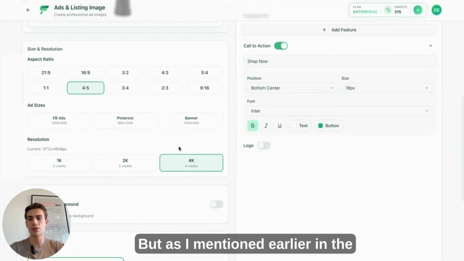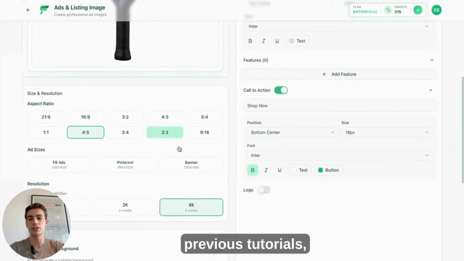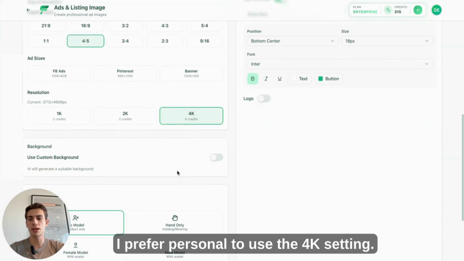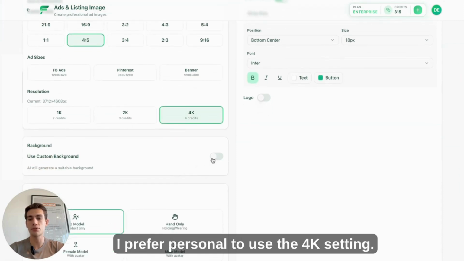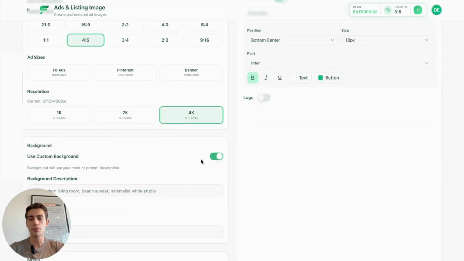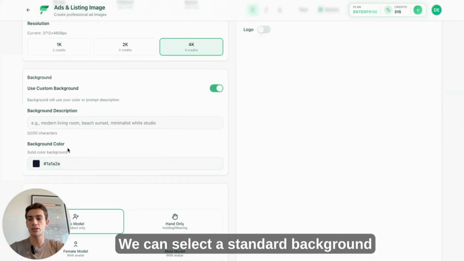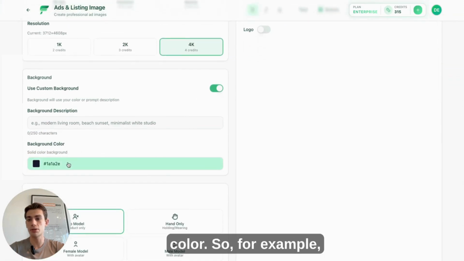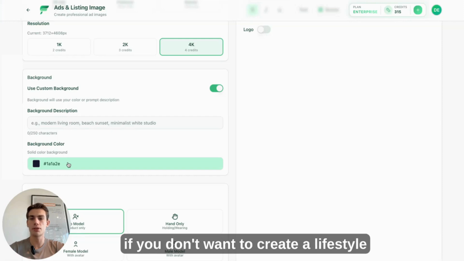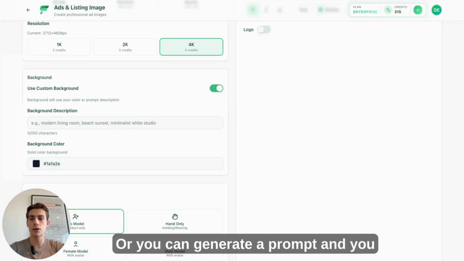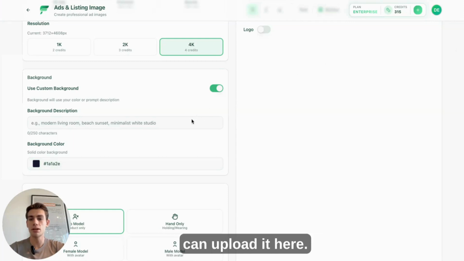But as I mentioned earlier in the previous tutorials, if we're going to generate with a person, I personally prefer to use the 4K setting. Here we can also use a custom background. We can select a standard background color. So for example, if you don't want to create a lifestyle image and simply want one color, you can choose it here. Or you can generate a prompt and you can upload it here.